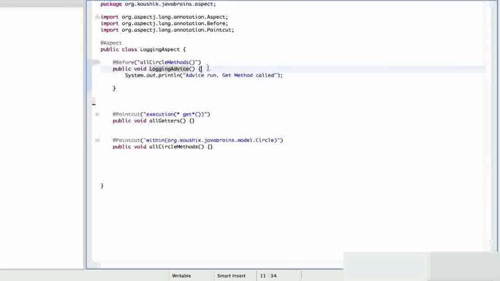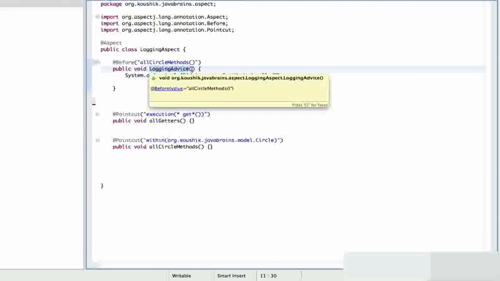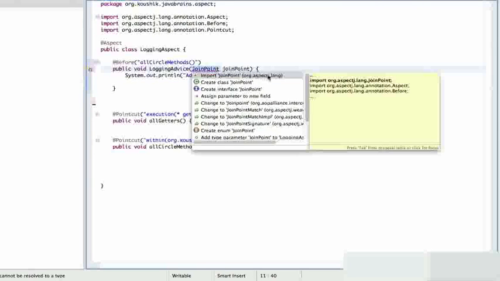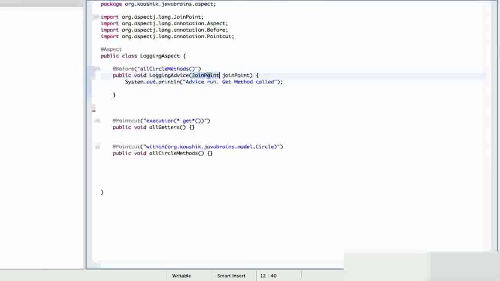Now this advice method that I've written over here is a no-args advice. It does not take any arguments. Now I can write an argument over here. I can specify an argument called a join point. Join point is something I need to import from org.aspectj.lang. Now a join point has information about the actual method call that triggered this advice.